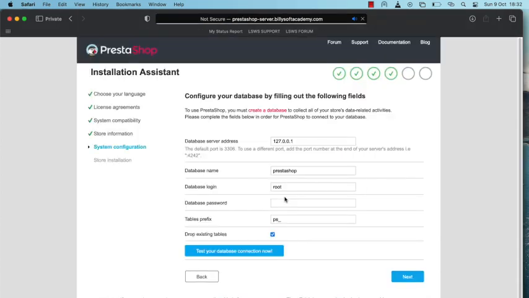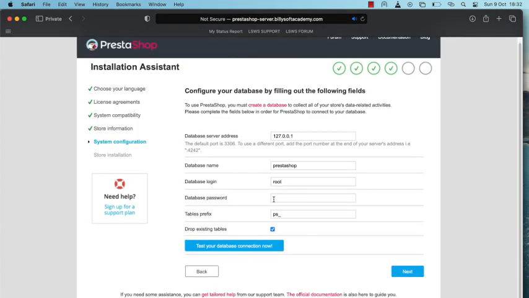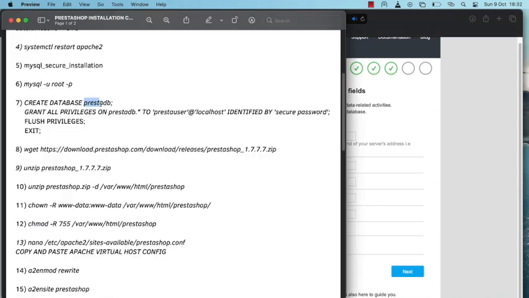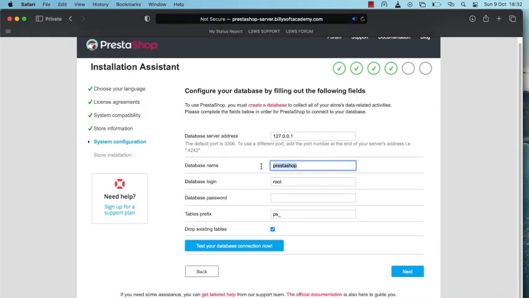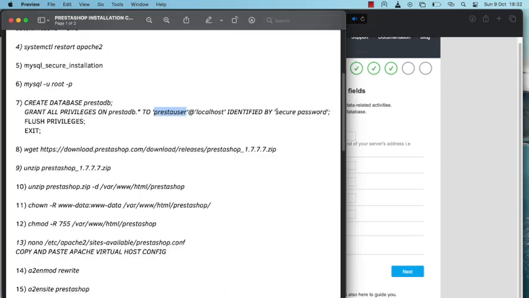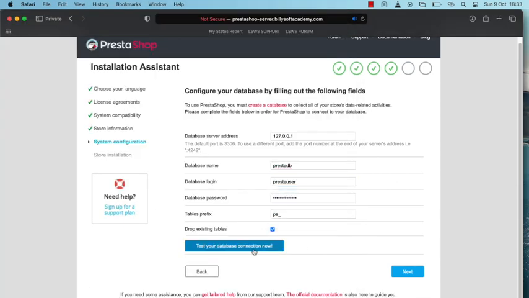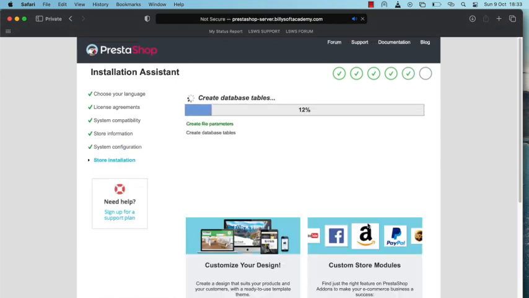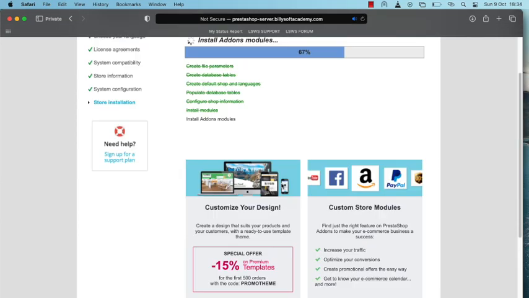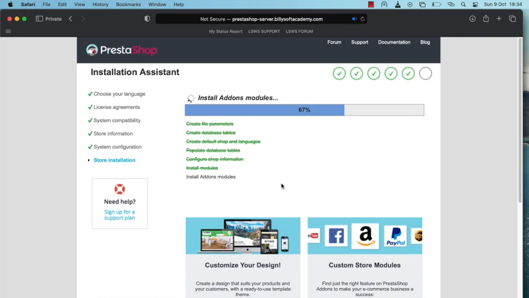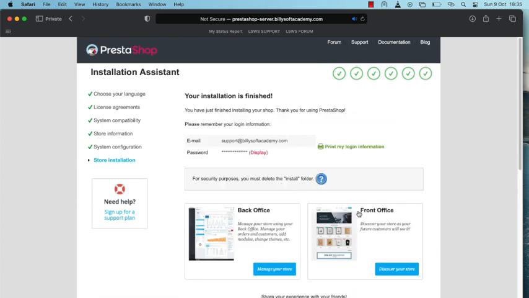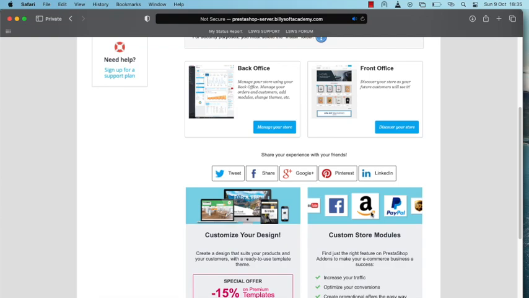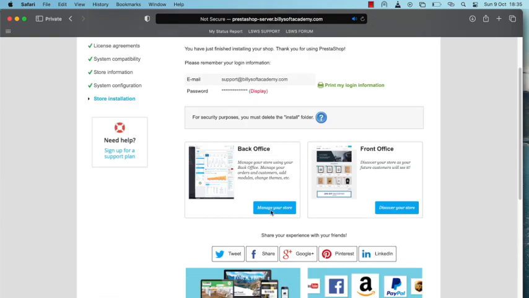Okay, so on the configure your database page, you need to type in the database name. Let me just refer back to the document that I used for the installation. So you just need to copy the database name, the database username and password, and then click on test your database connection. So you should get a database is connected response, and the installation is now in progress. This should not take more than 10 minutes, depending on the performance of your server.